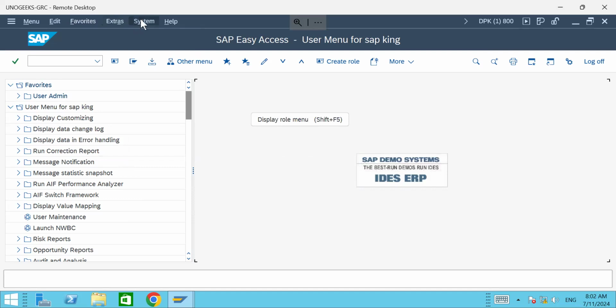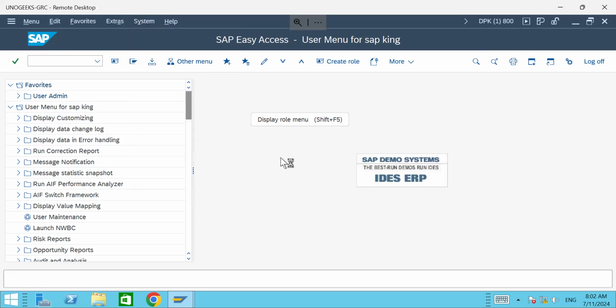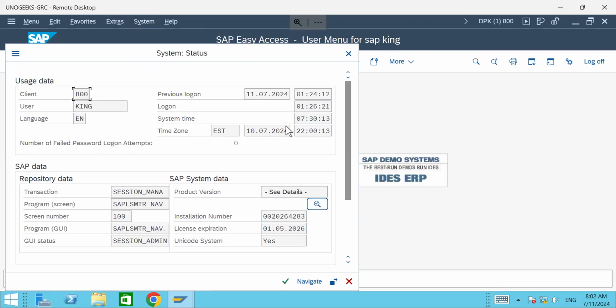Under System, if you want to see the status, let's say you want to see which version of SAP or software you are working on, just go to Status, this icon. This shows your previous logon time, current logon time, system time, time zone you are working in, which client, which user, and what language you are using. All those things can be seen over here as well. Over here limited details are displayed; over here you can see the entire details.